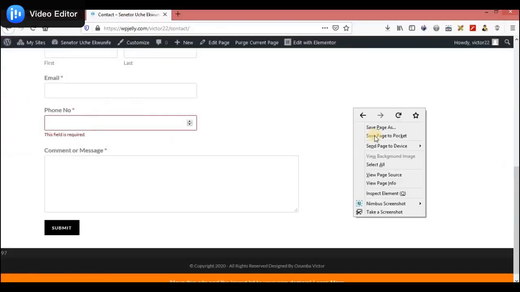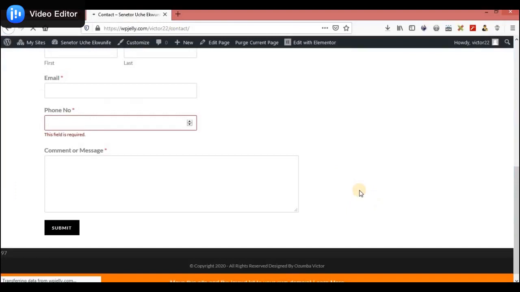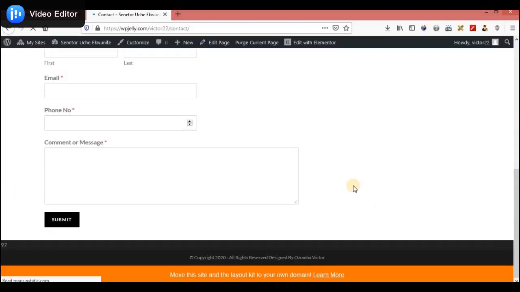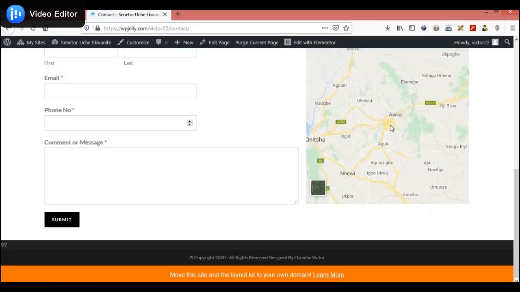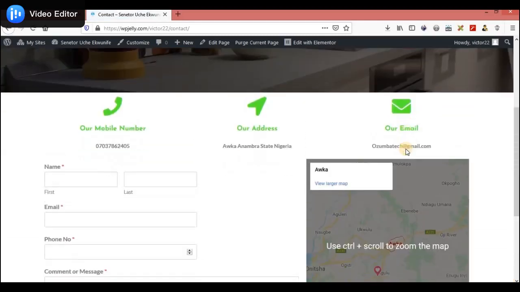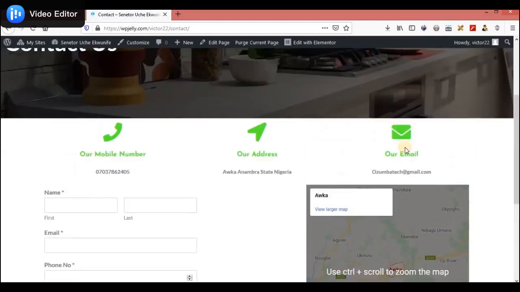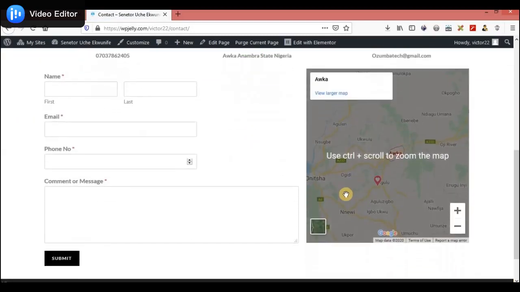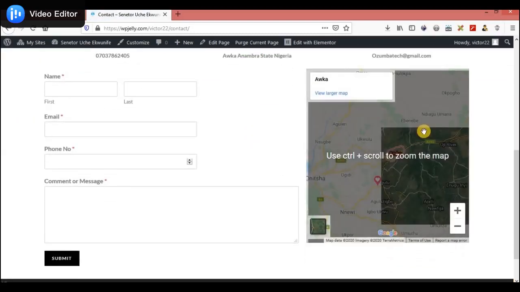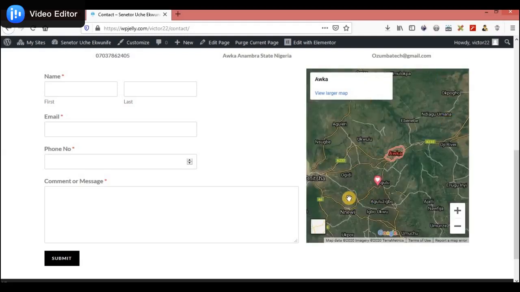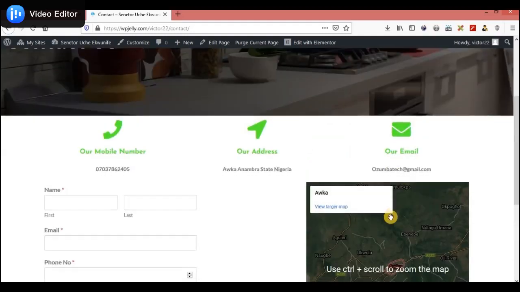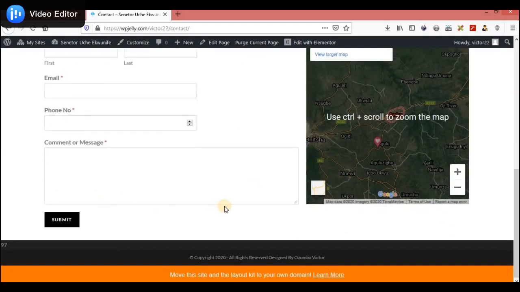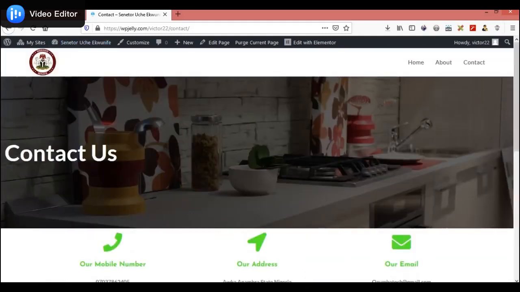So when we navigate to the contact us page and reload now, we should see a very beautiful and wonderful contact us page with actually a Google map. So you see that looks nice. We could even get a satellite view.